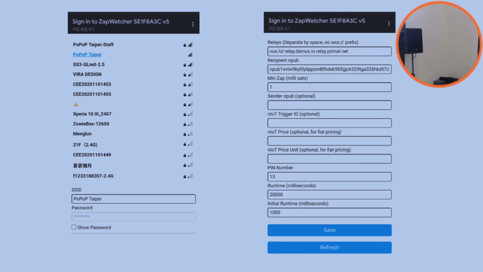Let's try to unplug it. This is the power connection, yeah? Try to unplug it and replug it. And after a minute, after it connects to the internet and finds everything, your profile and everything, it should glow for a second. 1 second? Yeah. And then when you receive the zap, it glows for like 20 seconds.